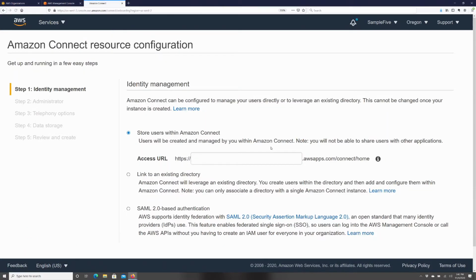And on our first page of the setup, this is our identity management page. With Connect, you have a few different options for how you handle identity management. Connect itself can be the identity provider, where you set up users and passwords within the Amazon Connect service, and that's what authenticates your agents and supervisors as they log in. Additionally, you can point to a directory like Active Directory or Amazon Directory. And then you can also use SAML 2.0 based authentication. So if you wanted to connect to something like Azure Directory or Okta, something like that, you could choose those.